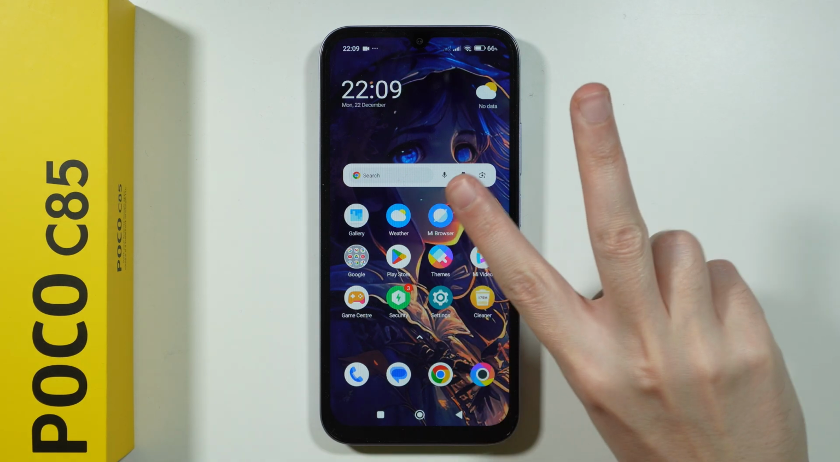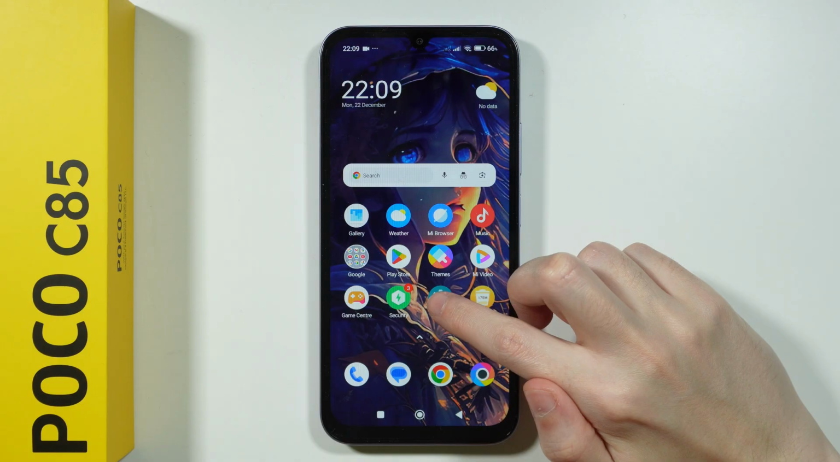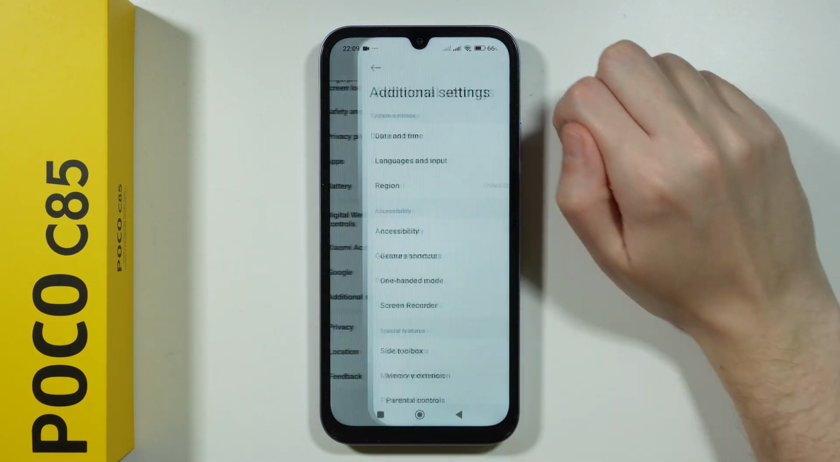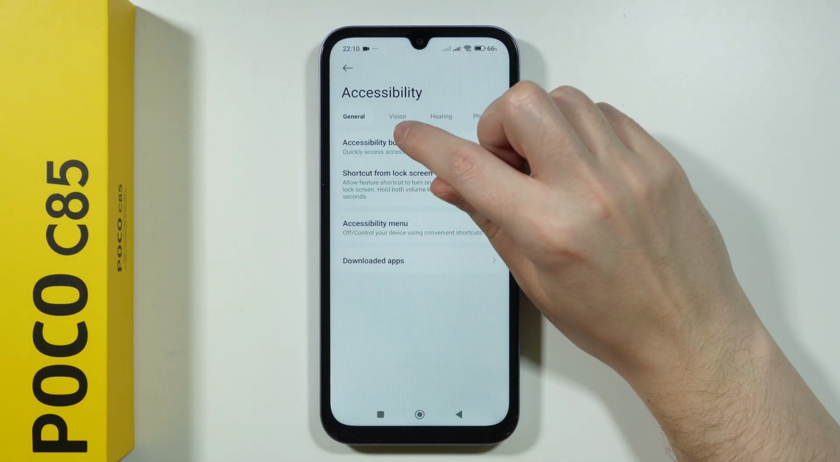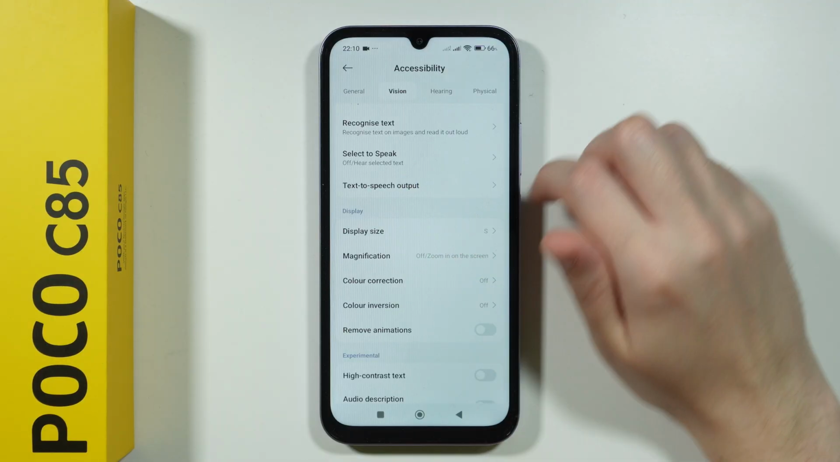There are two ways that allow you to change DPI settings on POCO C85. The first method is to open settings, then go to additional settings. Next, we're gonna choose accessibility. Next, we're gonna open vision category, and then we're gonna choose display size.